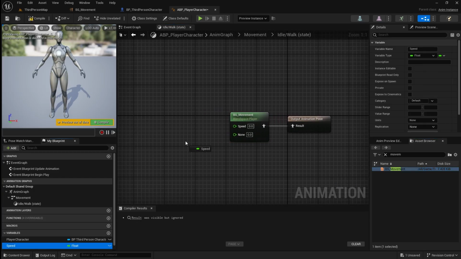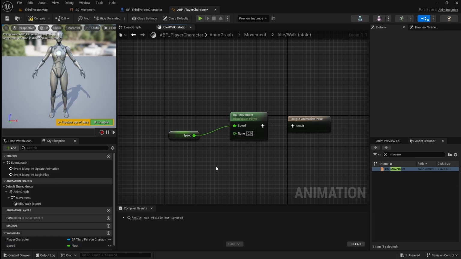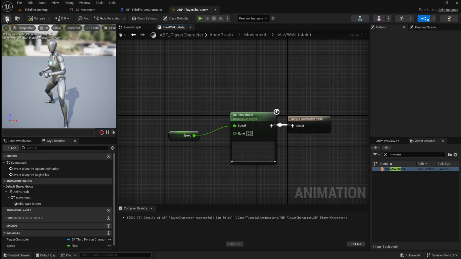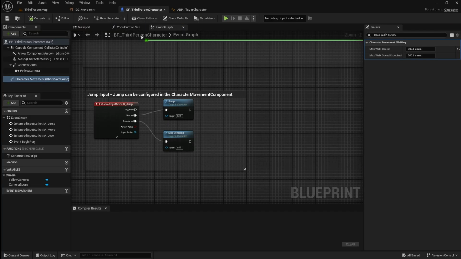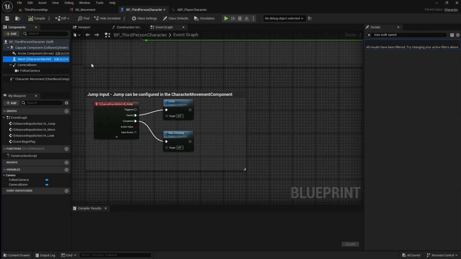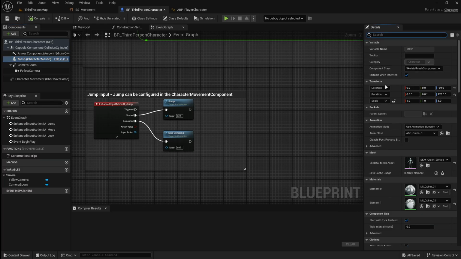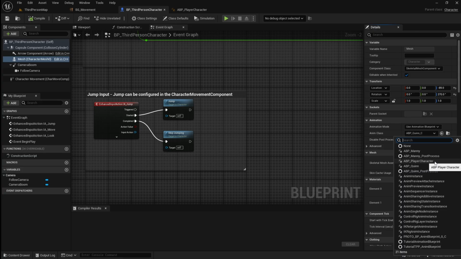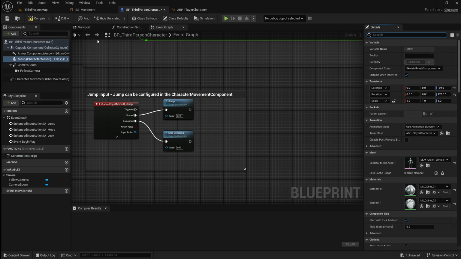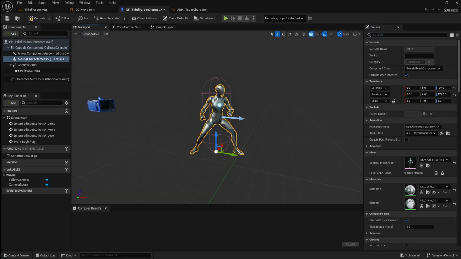Next, drag in the speed variable and get it. Connect it to the speed pin on the blend space. Next, we're going to make it so that our player character uses this animation blueprint. So open your player character and click on the character mesh. Then set the animation class to our new animation blueprint. If you open the viewport, you can see that our character is now using our sword animations.